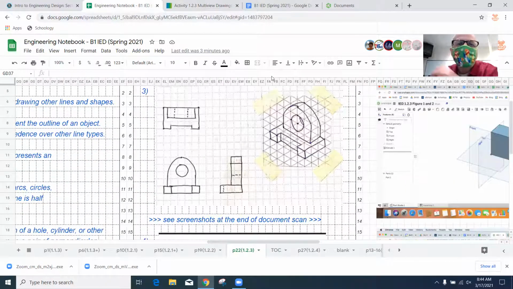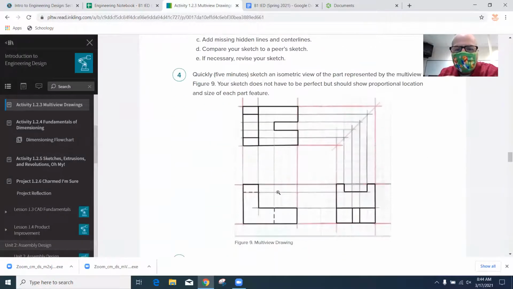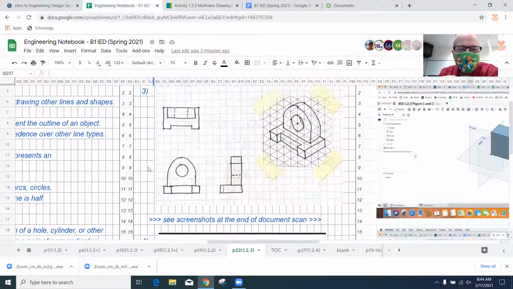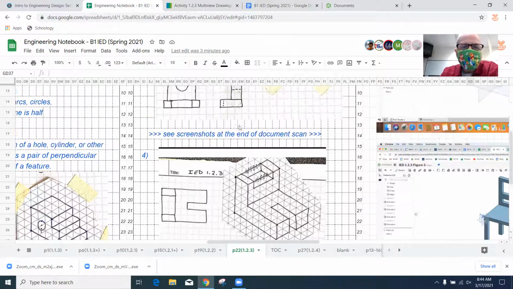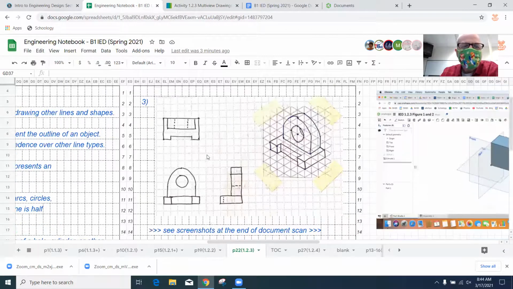That's the hand sketch, of course, of that. I mean, you know, it's a hand sketch. Don't be too critical. And notice it says see screenshots at the end of the document scan. And then there is also that particular object, which I sketched right there, a little bit sloppy, some errors there. Anyways, shut up. This is my multi-view isometric and orthographic of that object, and isometric and orthographic of that object.